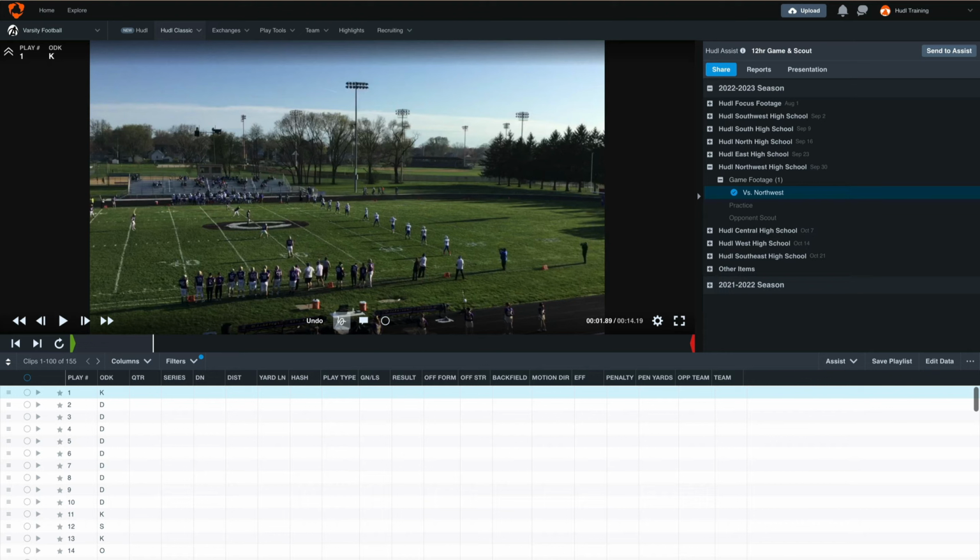Before you submit, make sure the video is in order and follows normal gameplay. Practices, jamborees, and scrimmages can only be submitted if they include all standard football elements, including 4 downs, kickoffs, and punts, and only 2 teams. The first thing you'll do is select the playlist you want to submit. Then, click the Send to Assist button in the top right corner.